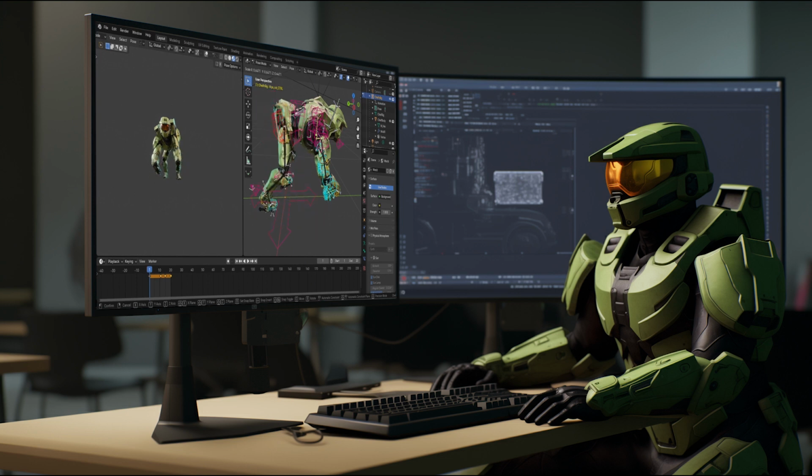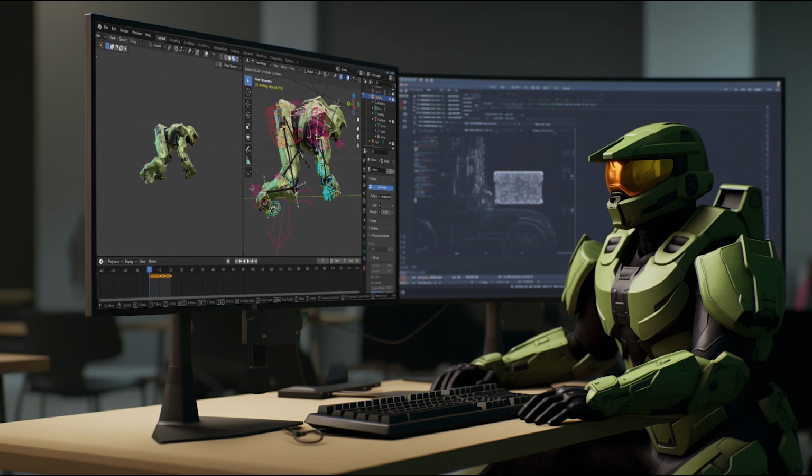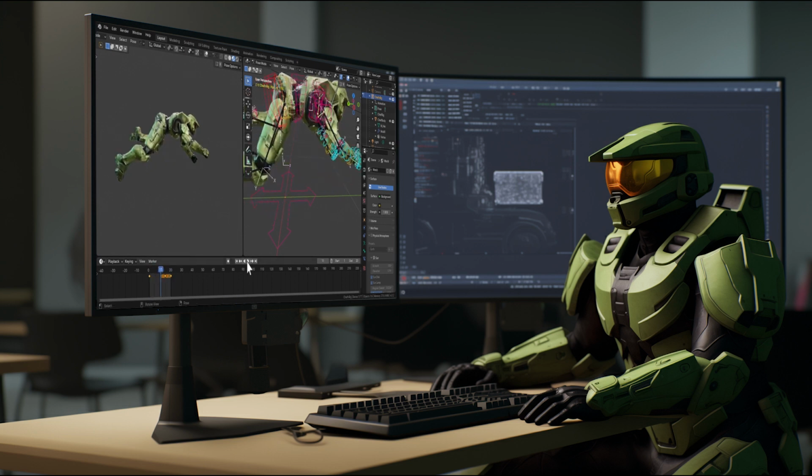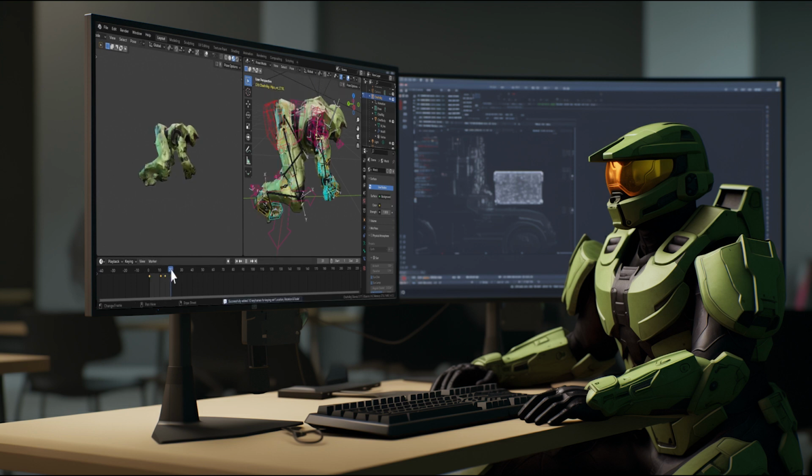Up. Select more. Down. Select less. Double LMB. Select loop. Double Alt LMB. Select ring. Control L. Select linked. Tools. W, E, R. Transform tools. Q. Select tools. B. Annotate. C. Cursor tool.